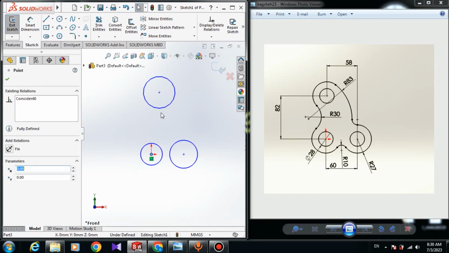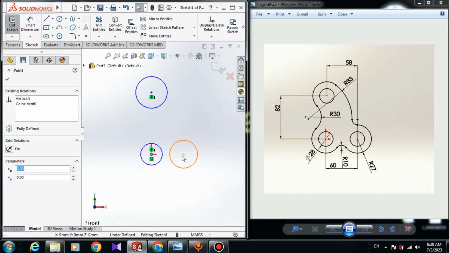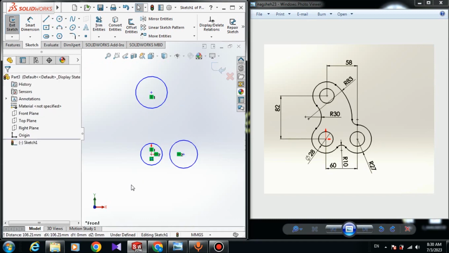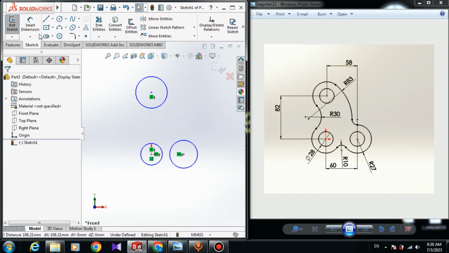Hold the control button and choose this point and give it a vertical relation, and choose this point and give it horizontal relation. If you can't see the relations, come here, Hide and Show Items, and you can turn it on or turn it off. You can see the green symbols here, or you can't see the dimension. You can turn it off or you can turn it on. So let's keep on drawing.